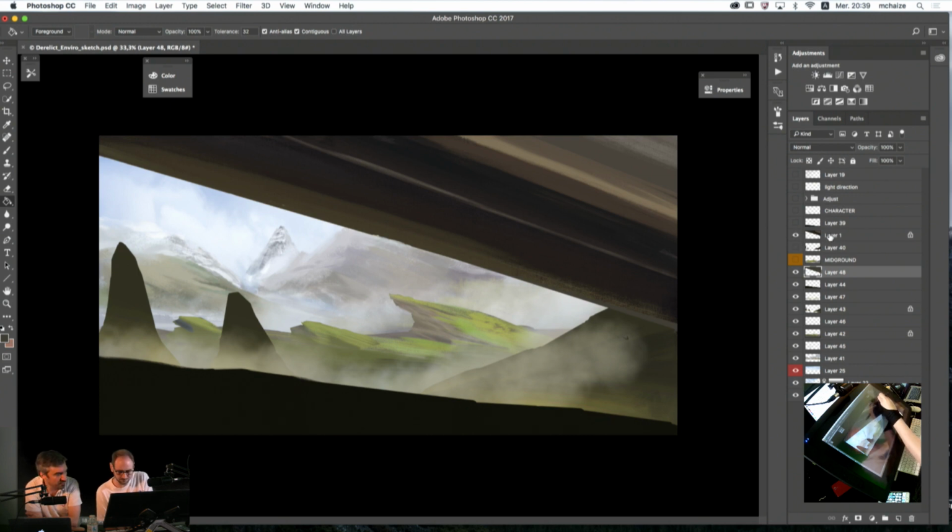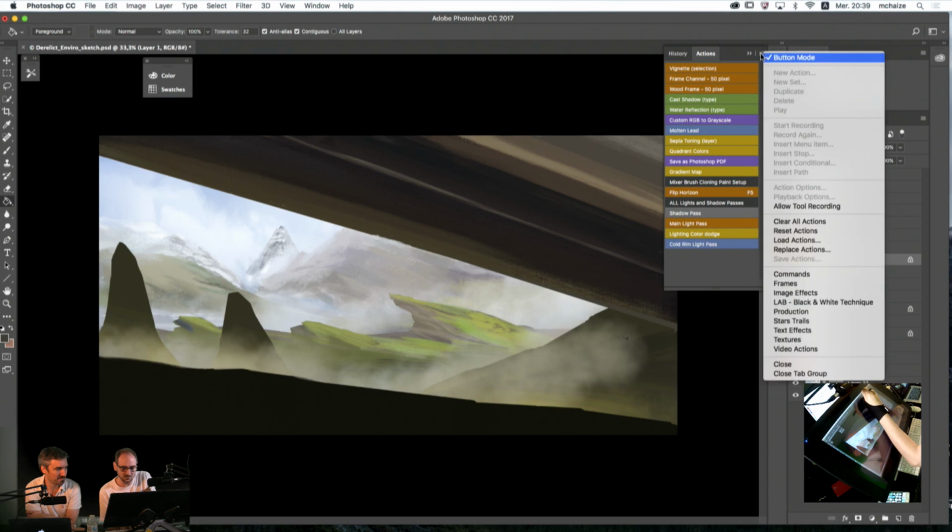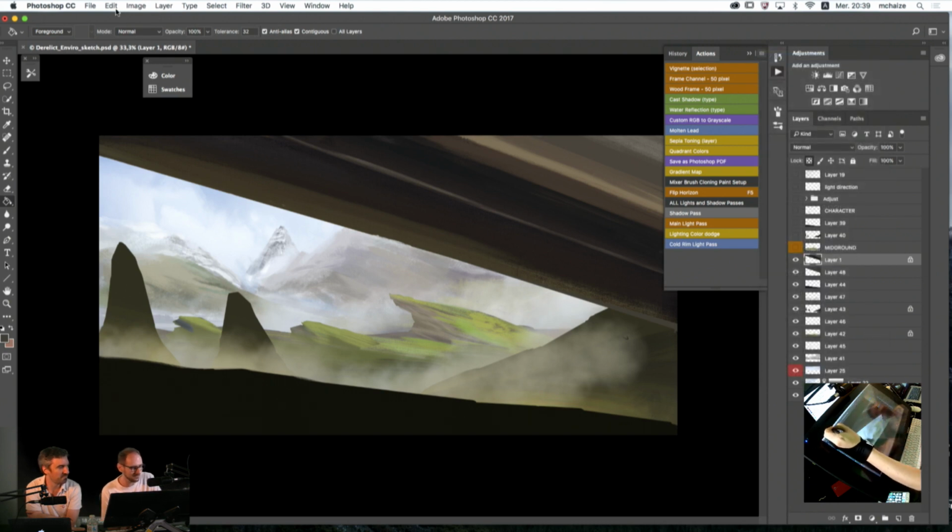Squib is asking, how do you flip the keyboard? Yeah, it's a little trick. It's an action, right? So the action is just that you are recording what you're doing.